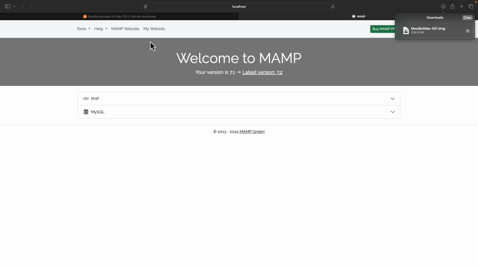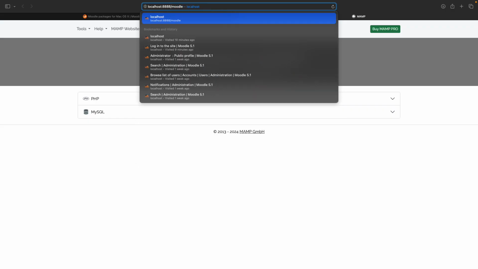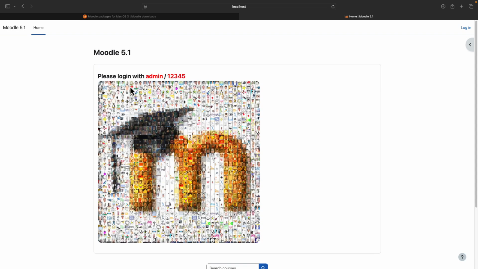Okay, immediately it goes to my MAMP server. So if you remove this up until MAMP and you type in Moodle there, so it's localhost and the 48 and then /Moodle, press enter on your keyboard. You'll be taken to the Moodle installation.